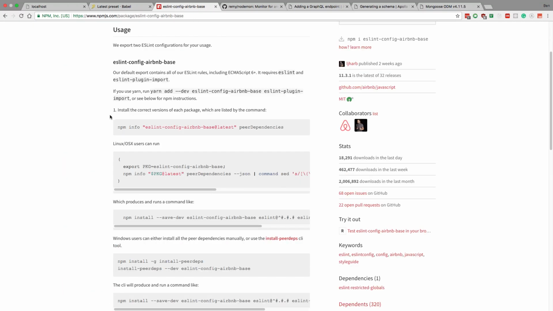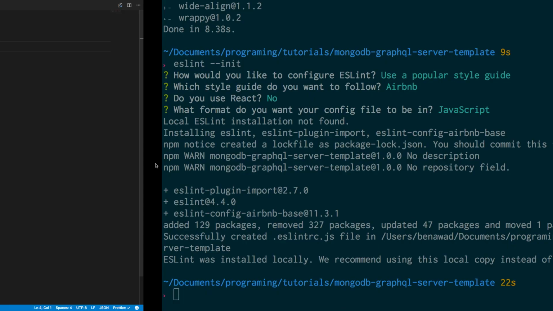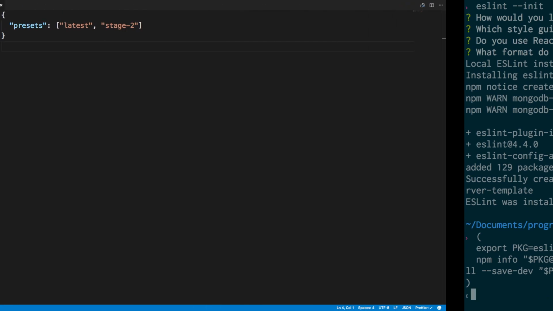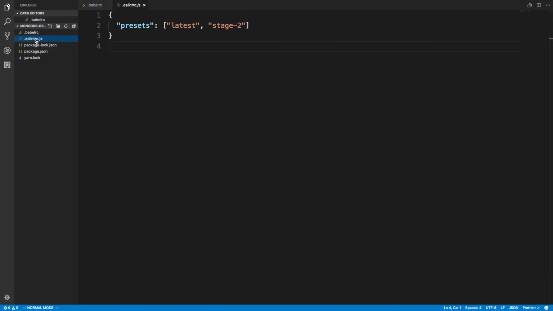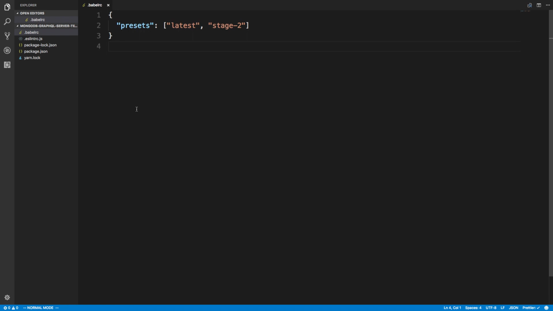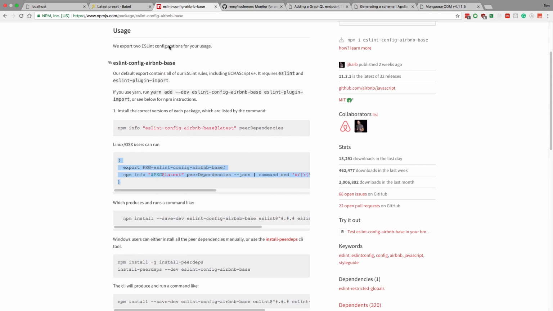You also have to come to their npm package here, where there's a command you can run to fix this. It does not install the dependencies properly, so you have to run this. I'm on a Mac, but if you're on Windows, you need to use the install-peerdeps command. Paste this in right here, and it'll install the dependencies, the ESLint stuff. And you can see it created a .eslintrc file. This is good.